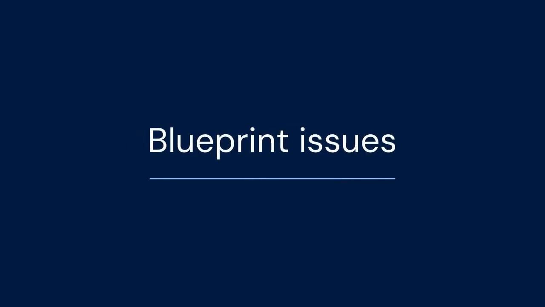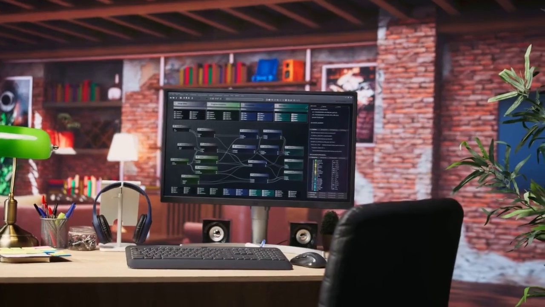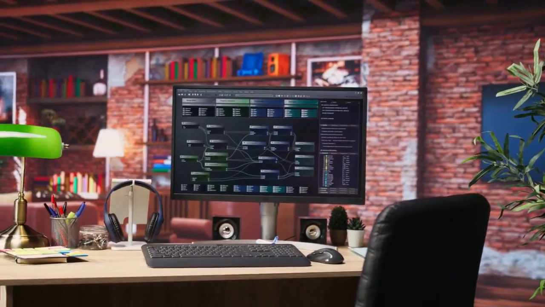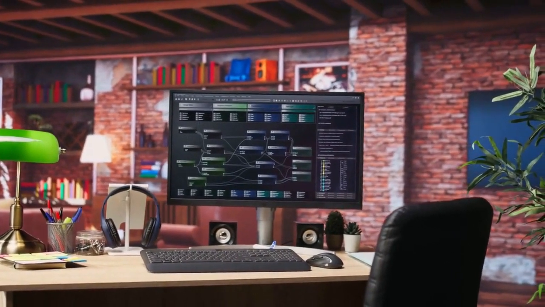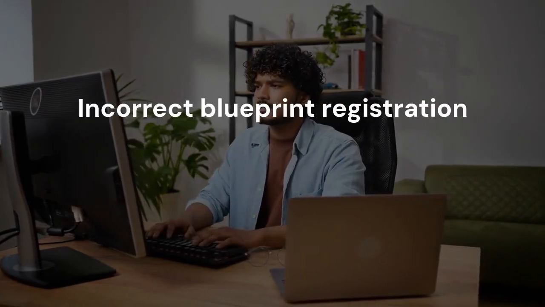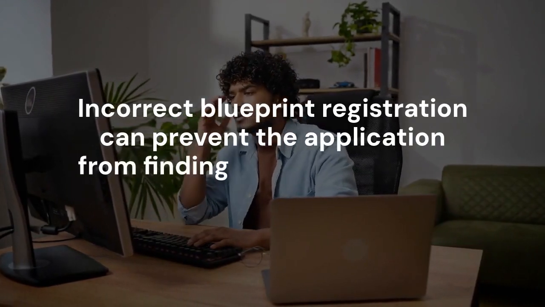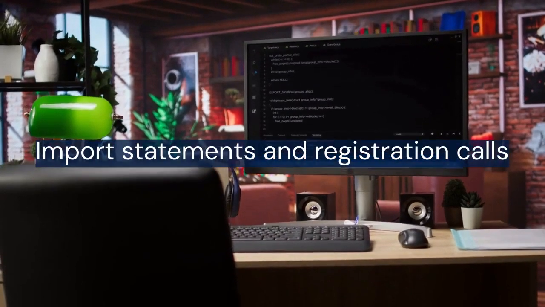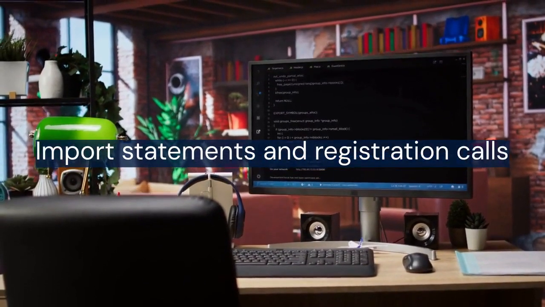Fourthly, consider blueprint issues. If you're using Flask blueprints to organize your application, ensure that the blueprint is correctly registered with the main application. Incorrect blueprint registration can prevent the application from finding the routes defined within the blueprint. Double-check your blueprint import statements and registration calls.